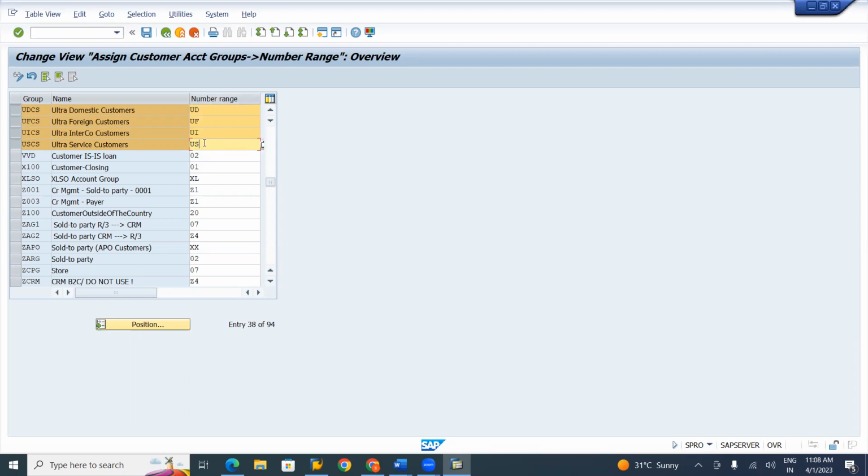So whatever number ranges we have, we are defining and assigning to the groups here. So we are integrating this group with these number range groups. Clear? So next, whenever we post any document in customer accounts, we will create customers and link whether it is a domestic customer, then we will mention it as a domestic customer.